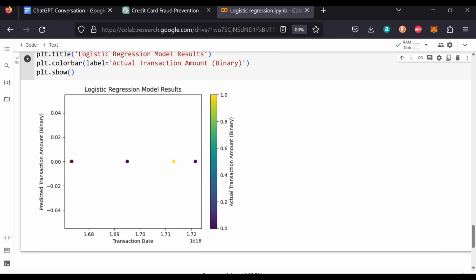So on the y-axis, you have predicted transaction amount, which is binary. On the x-axis, you have your transaction date. All right, and then we have our scale from 0 to 1, but it's just going to be binary, either 0 purple or 1 yellow.